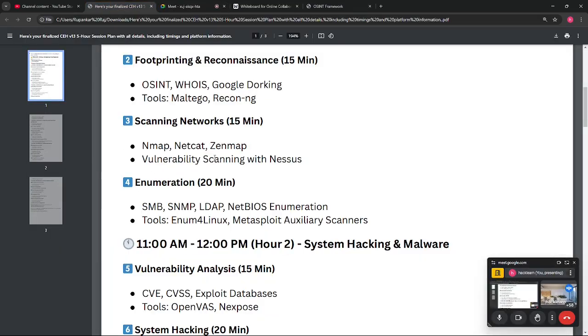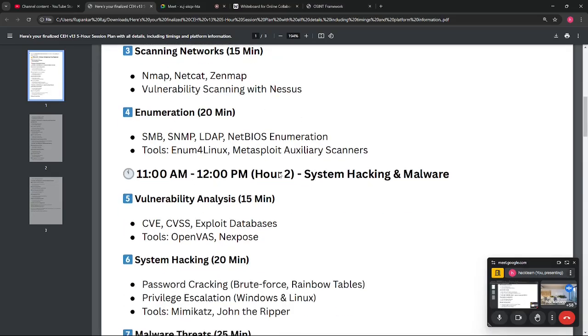Okay, so the next, let me check what the next tool is. The next tool is vulnerability scanning with Nessus. I will come back to it in a later part, the vulnerability analysis section, where I will be discussing Nessus. So let's move on now to the enumeration part. Till now three modules have been finished and we are moving to enumeration.